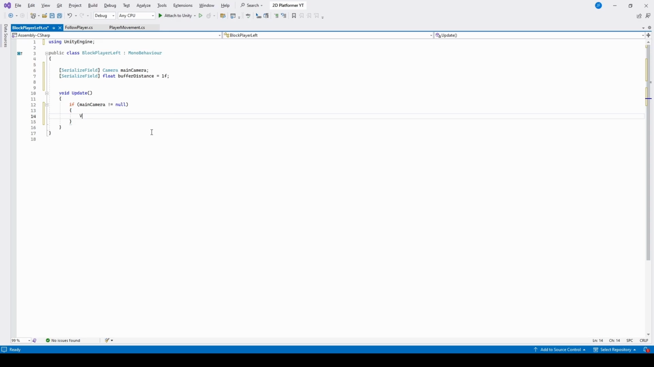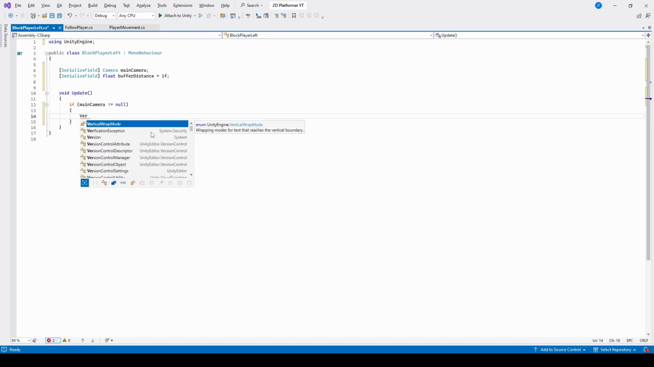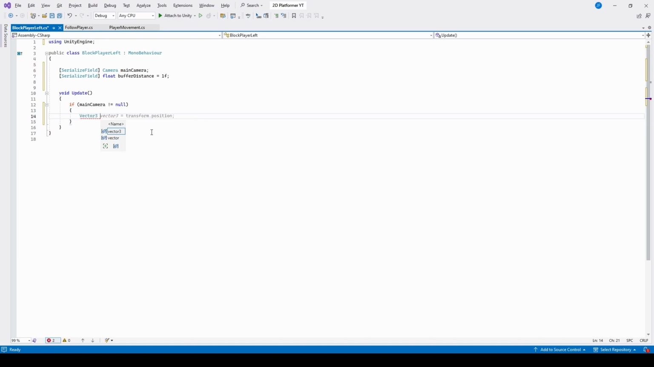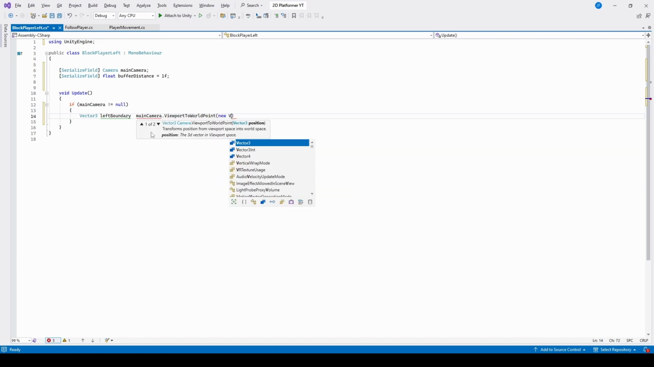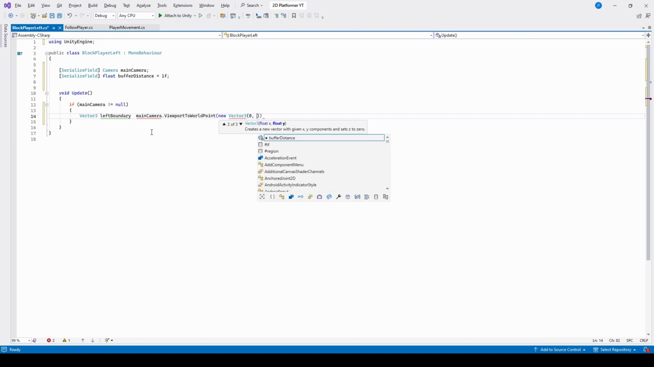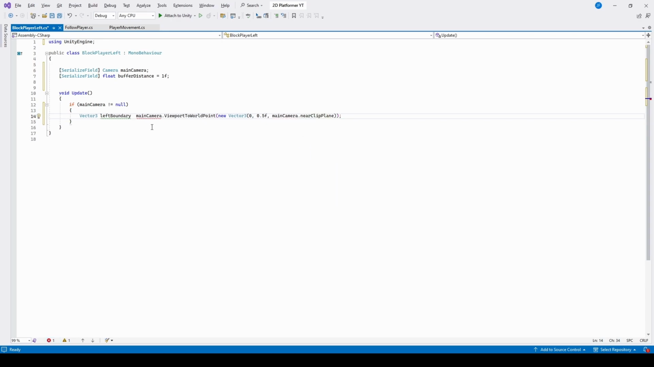So in here, the first thing we're going to do is set a Vector3, and we'll call this one leftBoundary. And that's going to be equal to our mainCamera.ViewportToWorldPoint. And then in here, we're going to do a new Vector3, and then we're going to use 0.5f, and then the mainCamera.nearClipPlane. And I forgot to put an equal sign here.